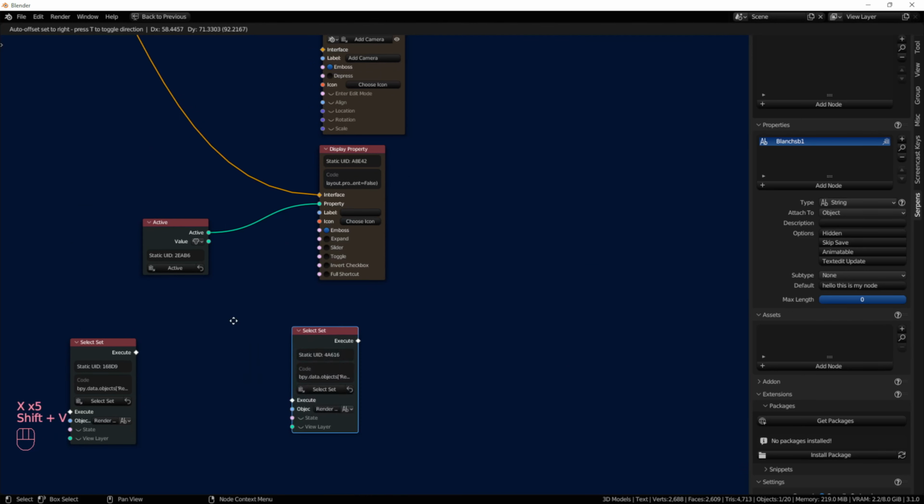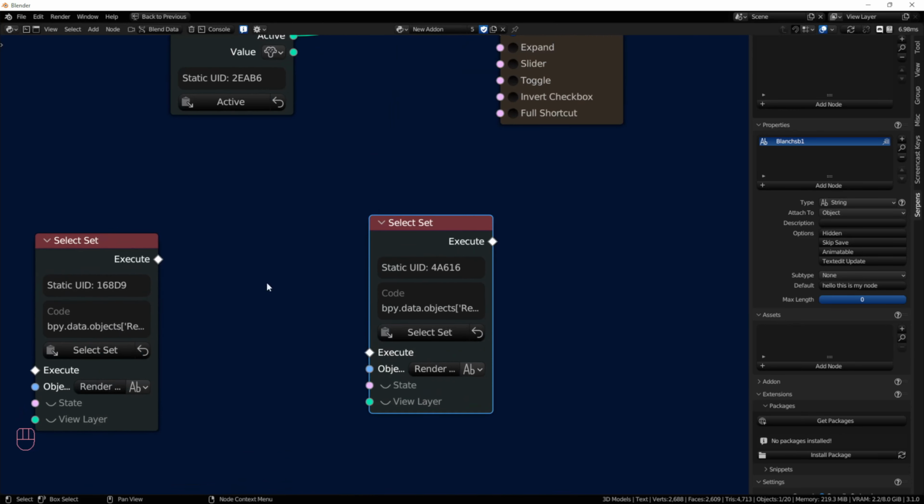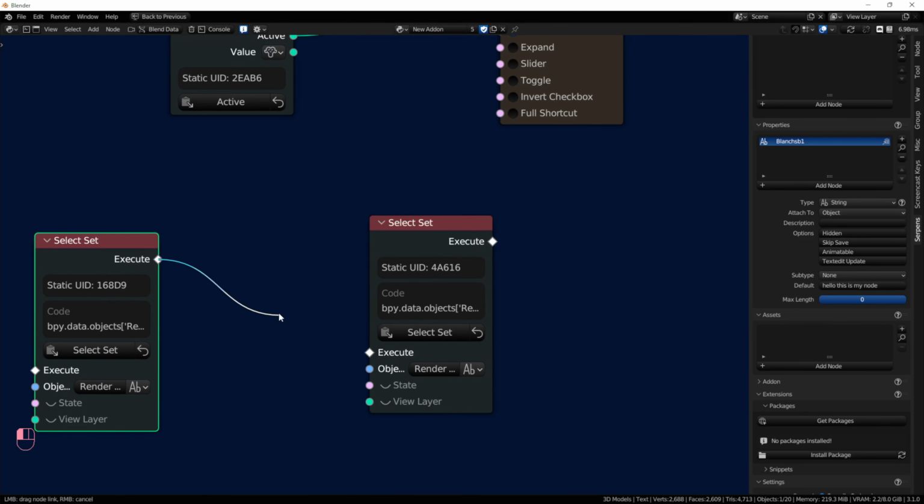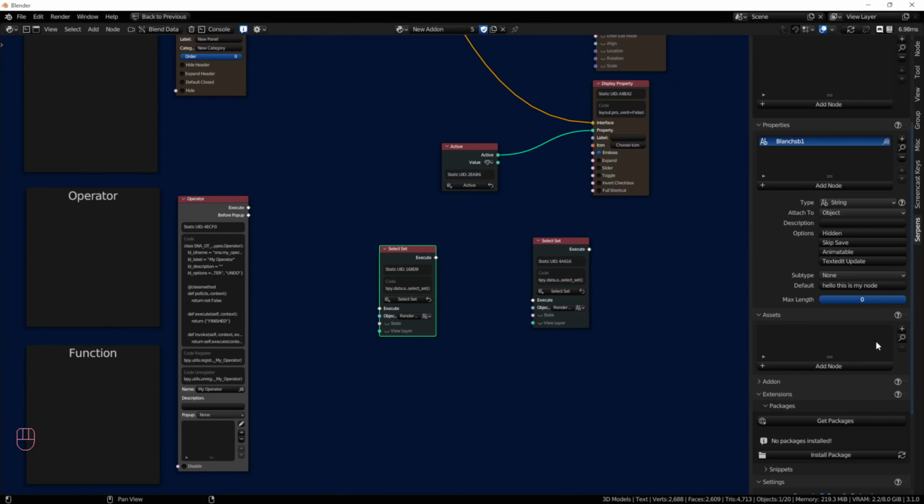Shift V. Okay. So it comes in and I can execute. Oh, wrong one. I'm on my operator. Let's turn off my node stuff.